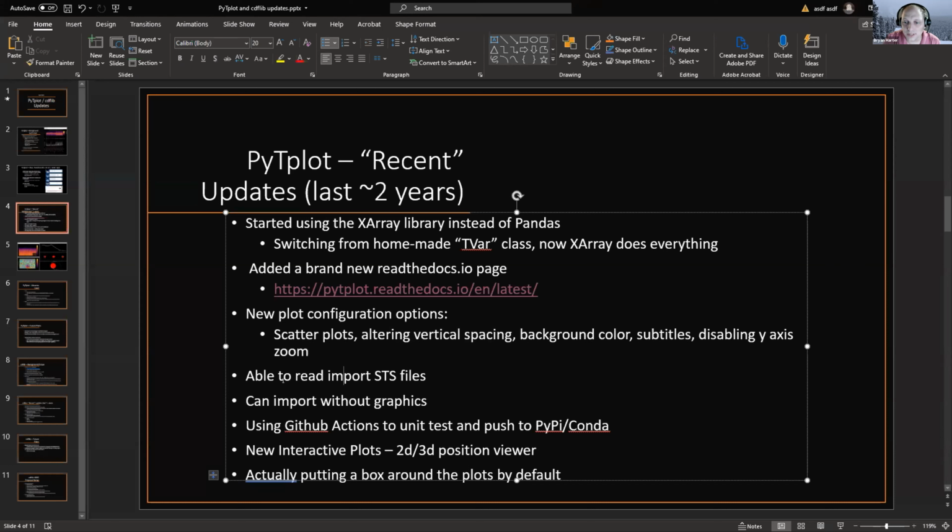You can read in and import STS files. I don't even know how common they are, but they're used on Maven. I think that stands for simple time series. It's literally just a giant ASCII table formatted some certain way. But that'll read it directly into the Xarray object.